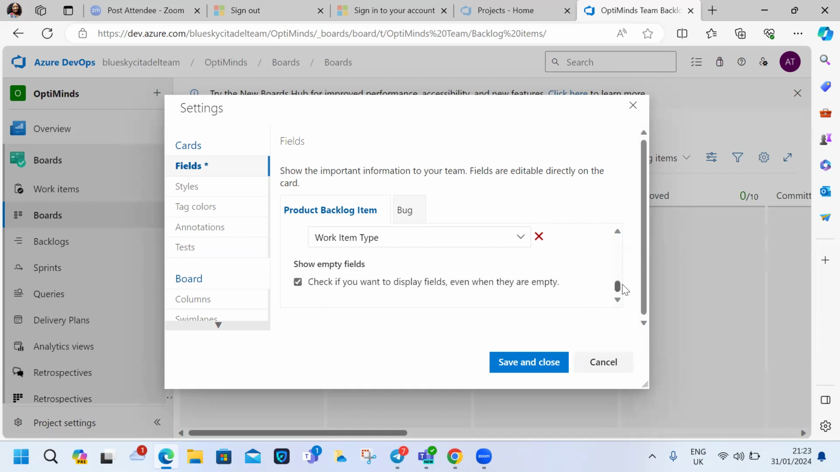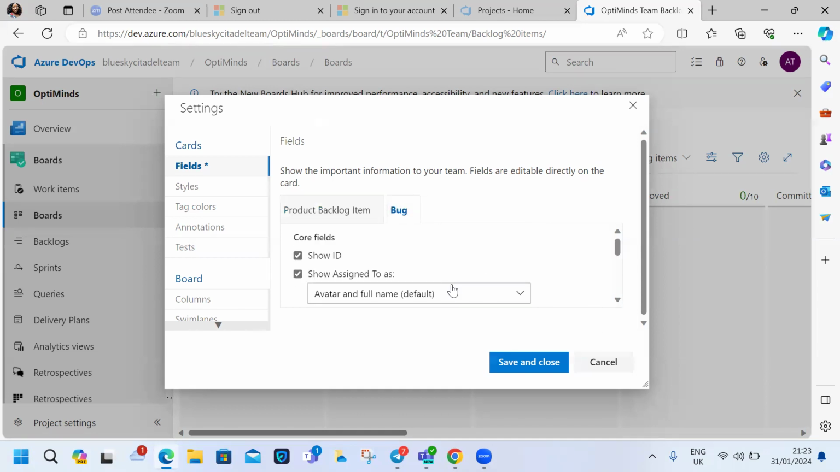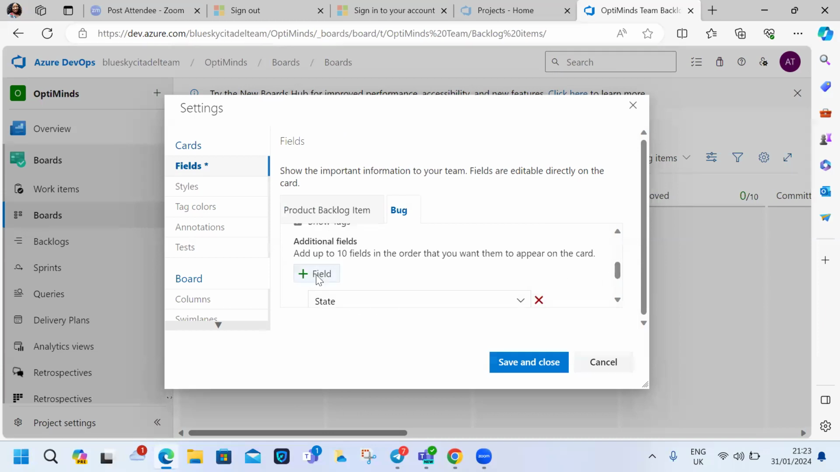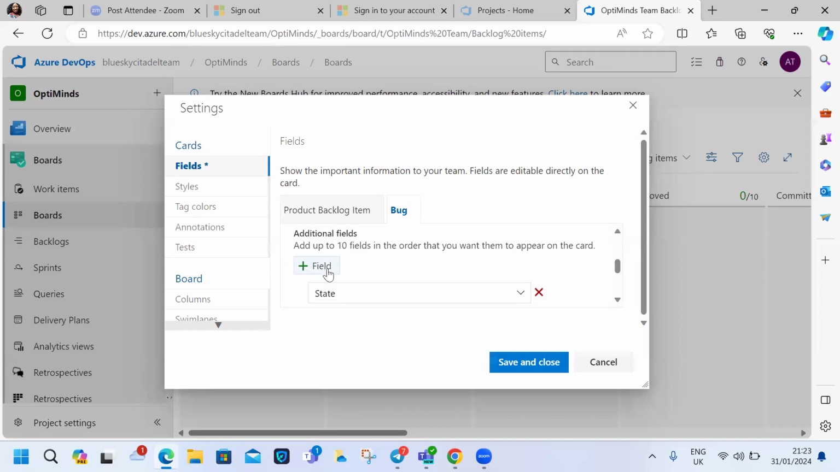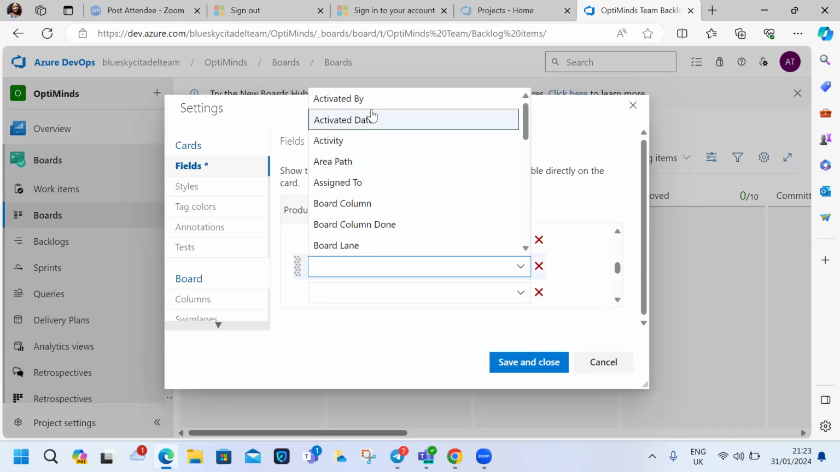Okay, so go to your board, bugs before you save and close. Don't save and close it. Just do the bug also. Okay, the same thing, the same process. You need to add fields. Okay. Which one should we add?